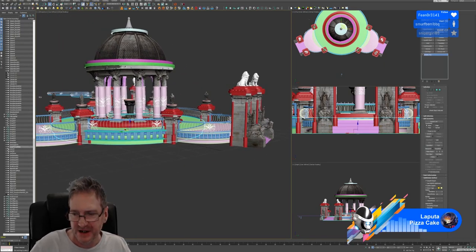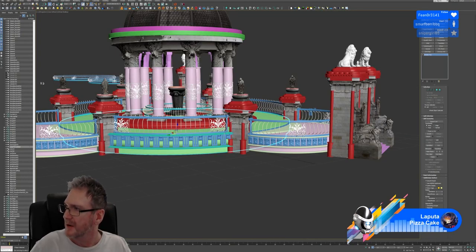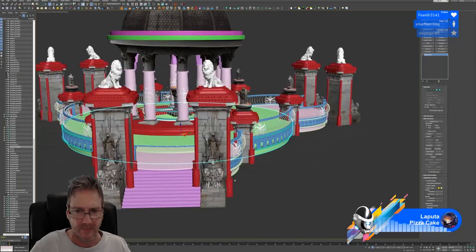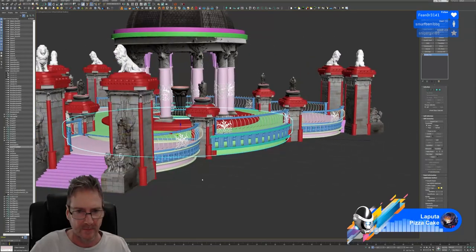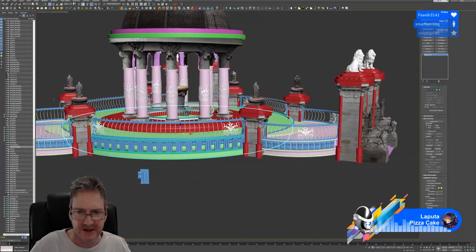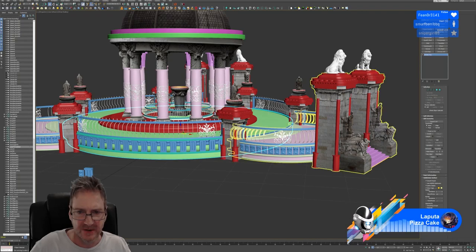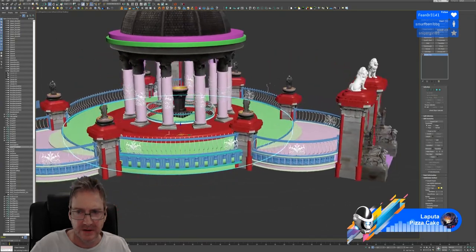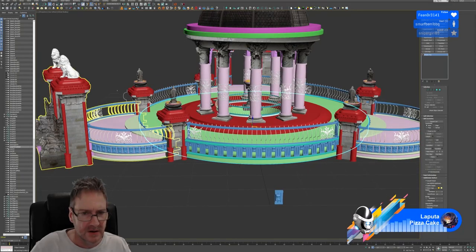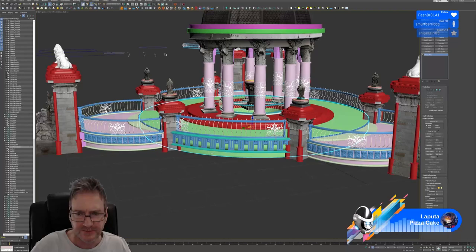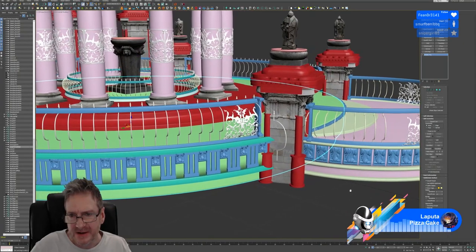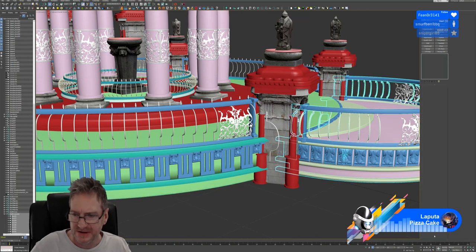Let's just fly around the outside here and check it. Checking to make sure my roundings aren't going inside of my columns. Looks like there might be a problem there. Yeah, it looks like it. Okay, these ones are okay. This one needs to be fixed. Let's jump into isolation mode.